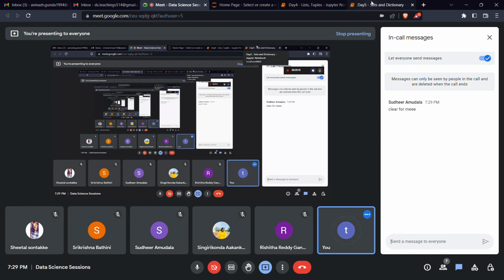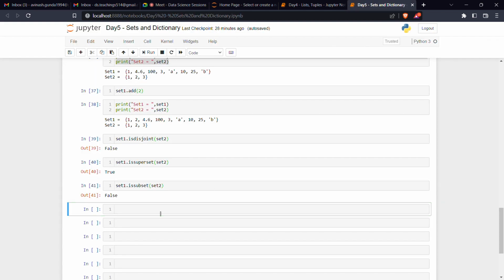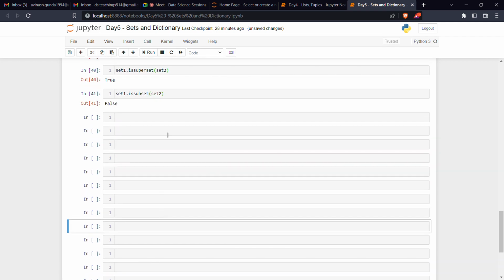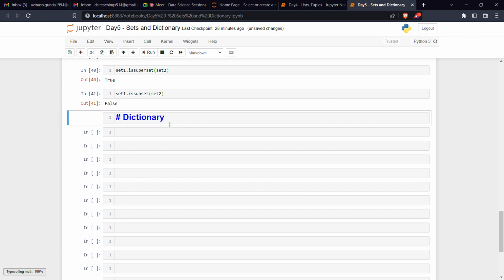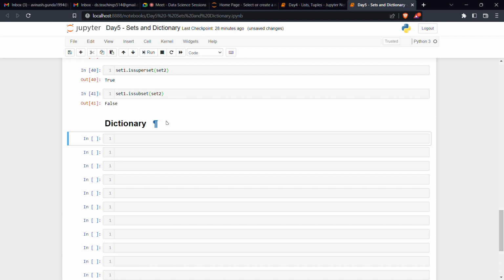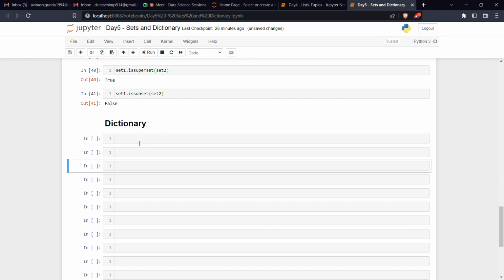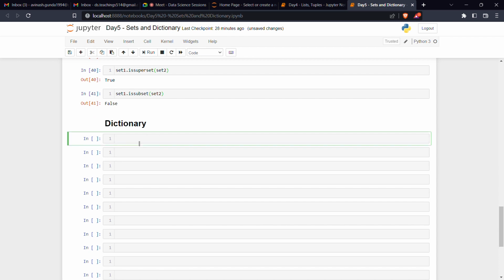Okay, fine. Thank you. So let's do one more thing. Dictionaries. Before going into dictionaries, I would like to introduce one more inbuilt function. Like we did type of, length of, set of, list of, tuple of, we have one more function called input of.